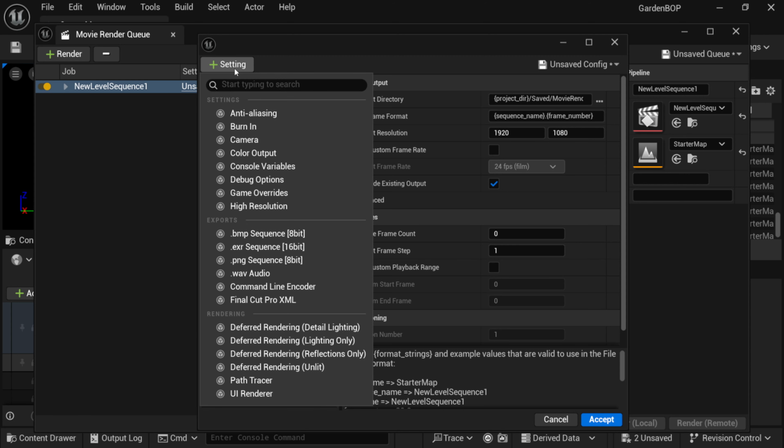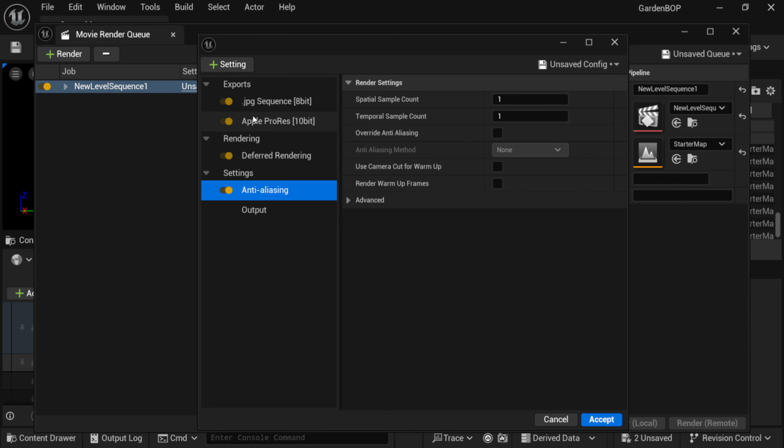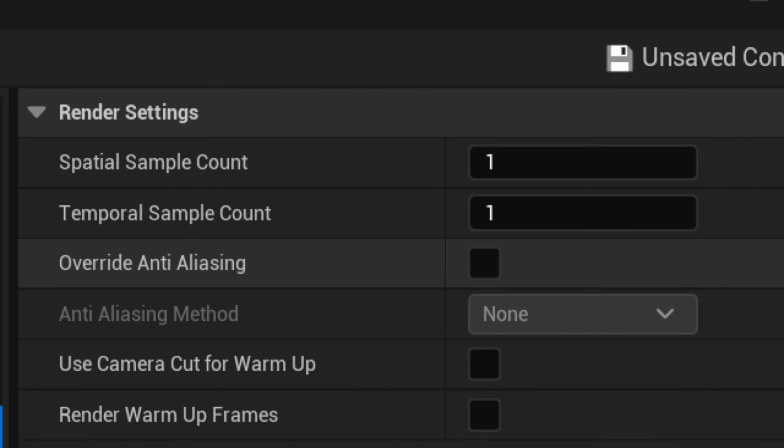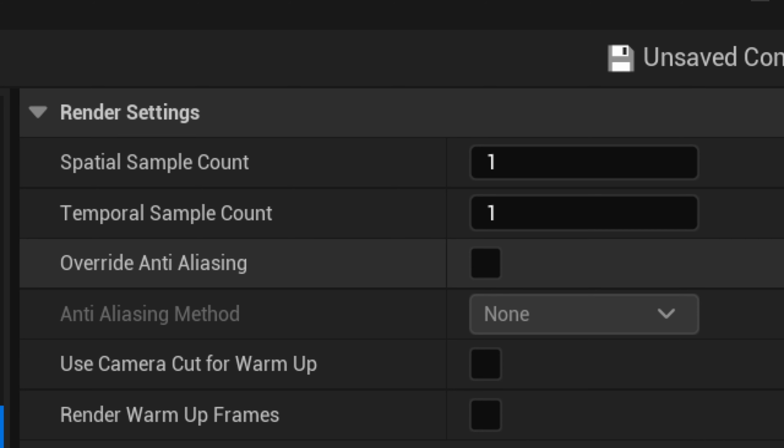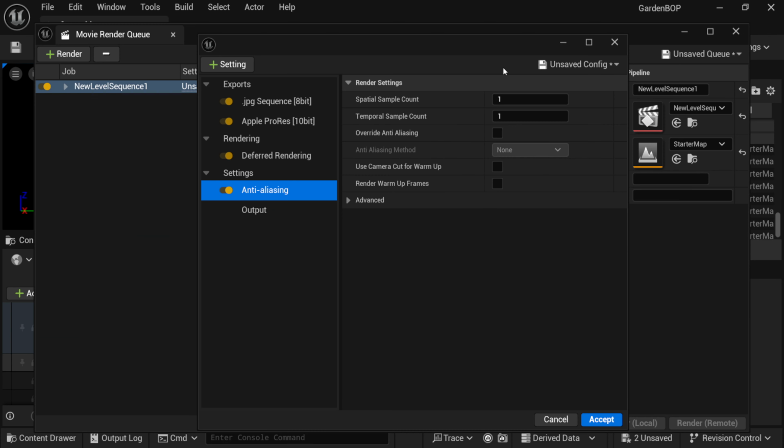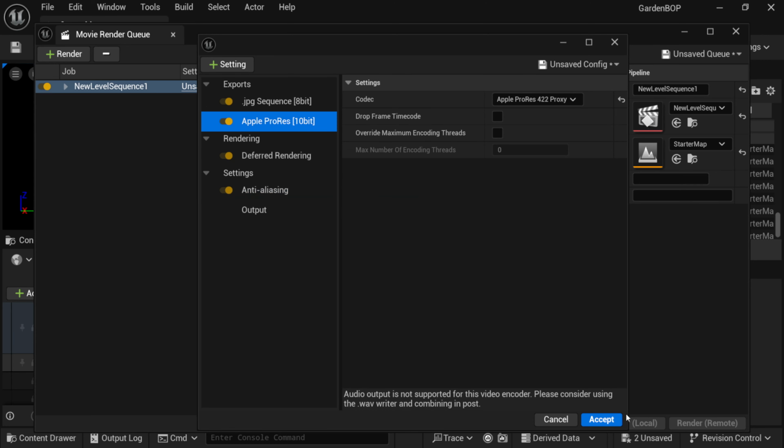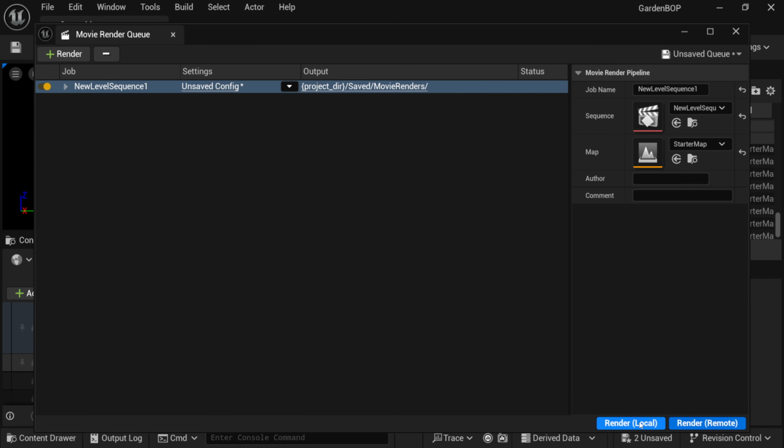What else is in here? Settings. I know I mentioned this before, settings, anti-aliasing. This is where you can increase the quality of your render with the anti-aliasing settings. Things that this will help with is motion blur and jaggy edges on polygons, that sort of thing. We're going to leave those at just the defaults for right now. So we're just doing a quick render. So I'll click accept, and then I'll click render down bottom here.